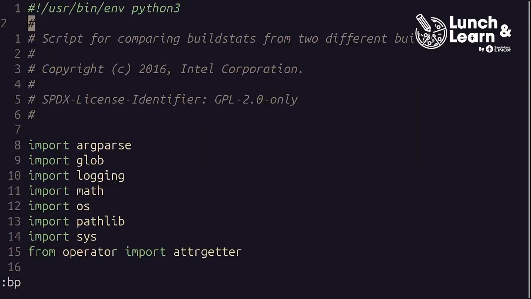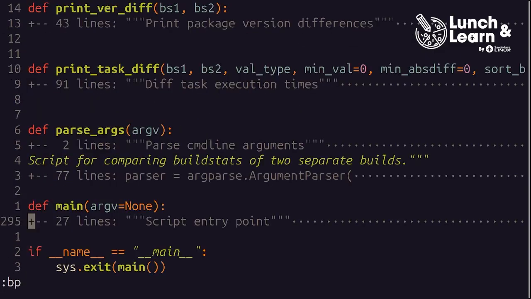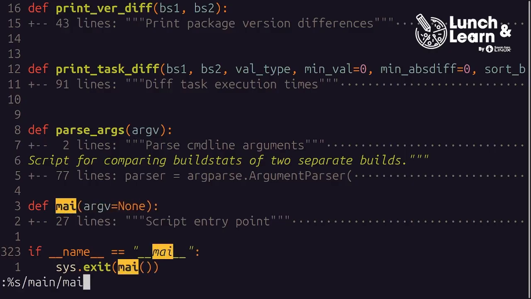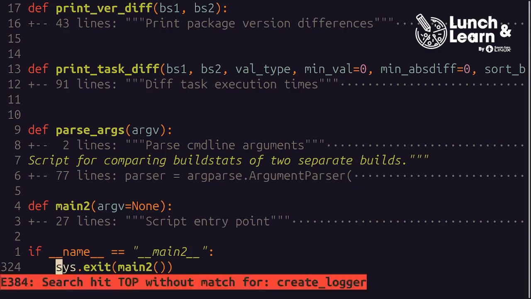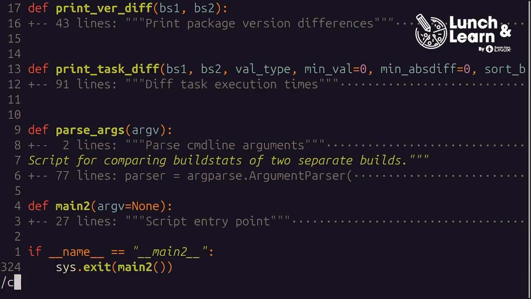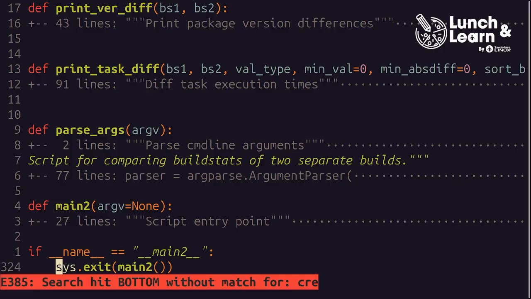Okay, so I want to replace every instance of the word main with main2 because I like that better. Main with main2 globally, but you get to use the power of regex as well. So say I have this create logger. Oh, create logger, is it not here?